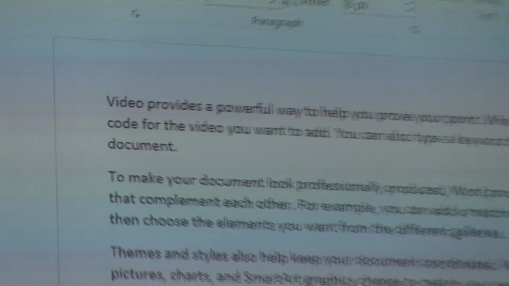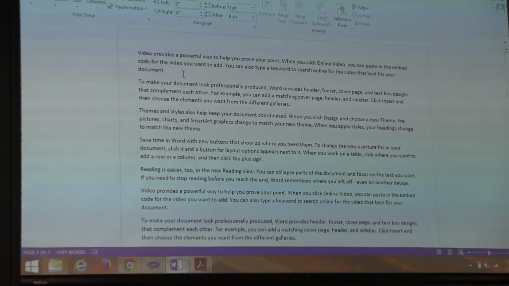Yeah, see? Just that easy to write your thesis. What took you so long?